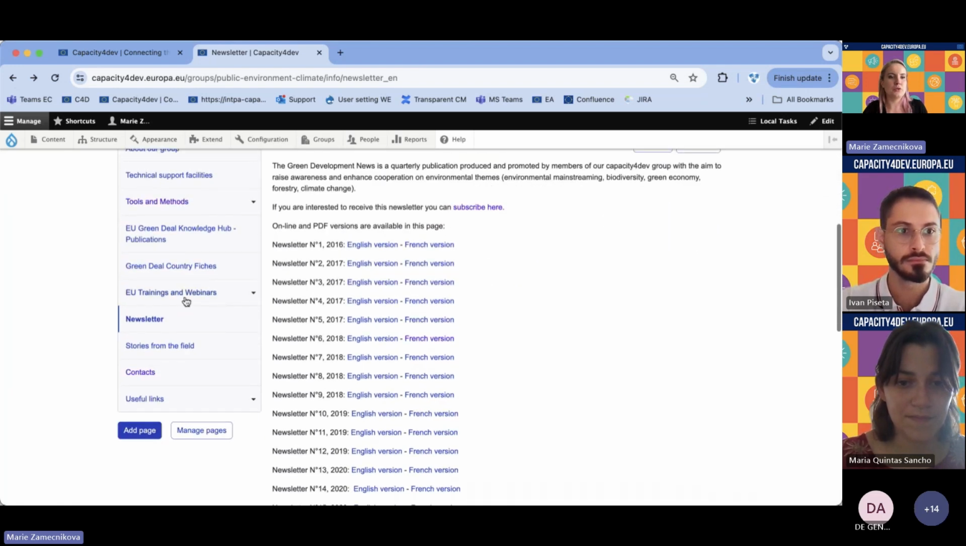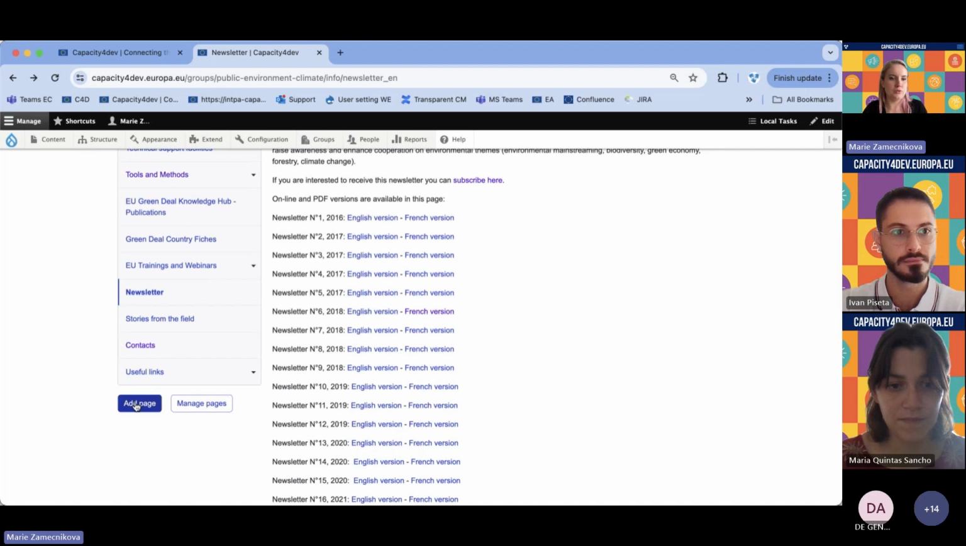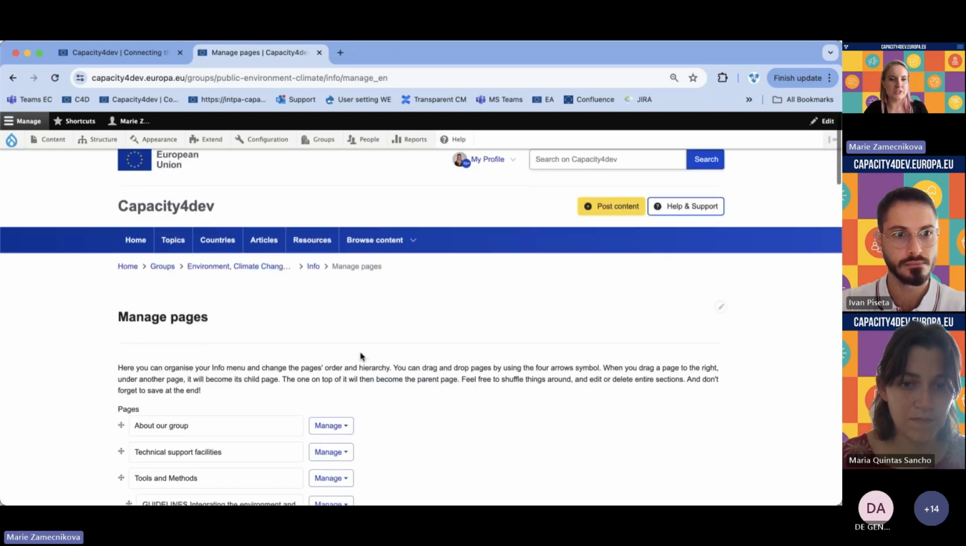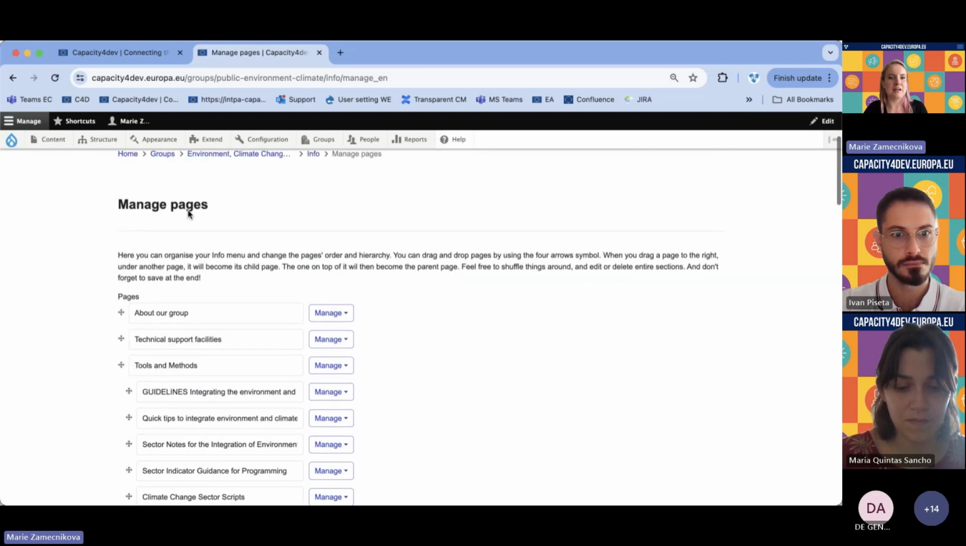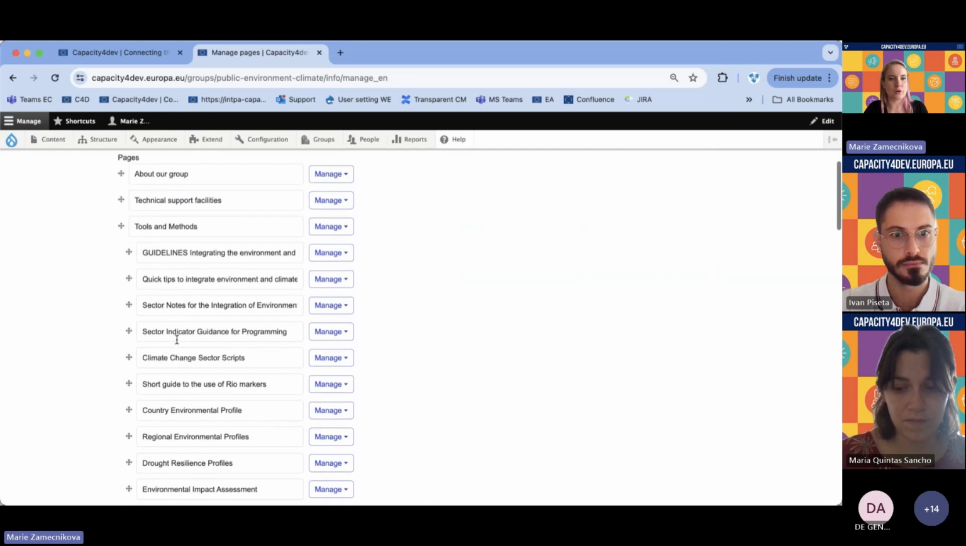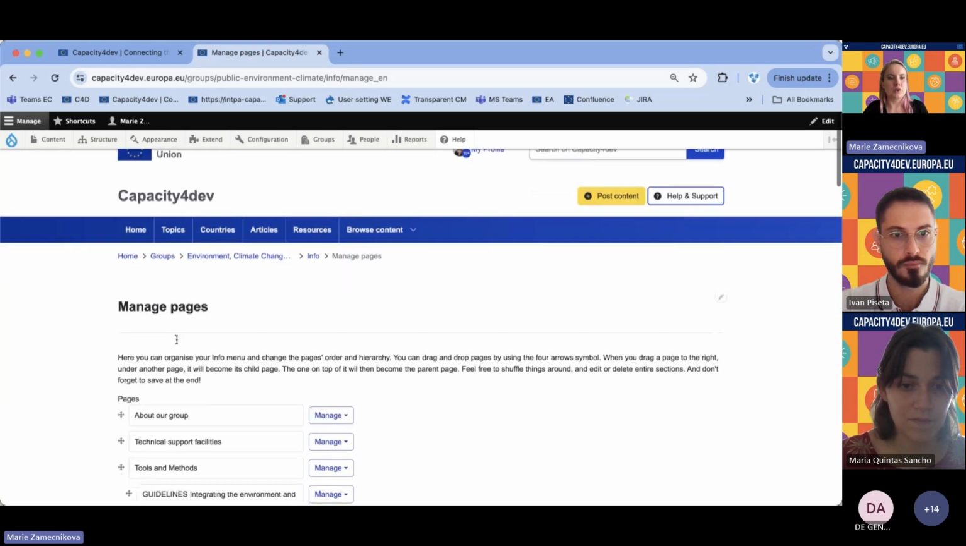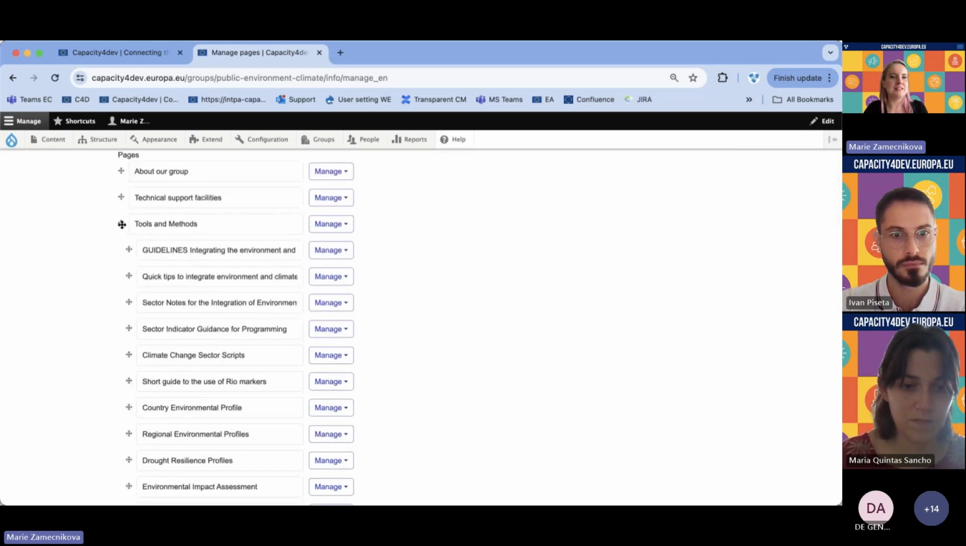So here, when you scroll down under the table, you have either to add a page or manage pages. So first, I will start with manage pages, and you can see here there is the structure of the different pages. So you can really navigate easily the hierarchy by drag and drop.